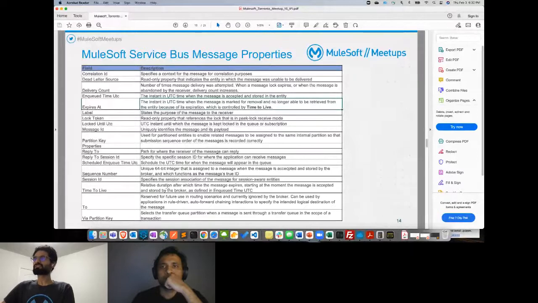Session ID is useful as we talked about the FIFO functionality; in that case, this session ID will be useful. Time to live is the time for which that message will be alive. To is basically for future use for the broker, and via partition key is sent to a different transfer queue of the transaction. So these properties are good to know about.